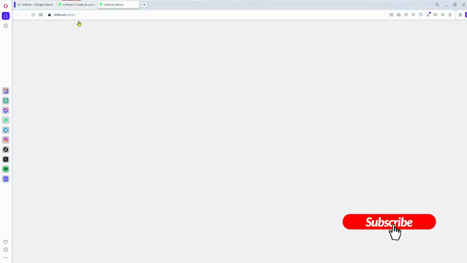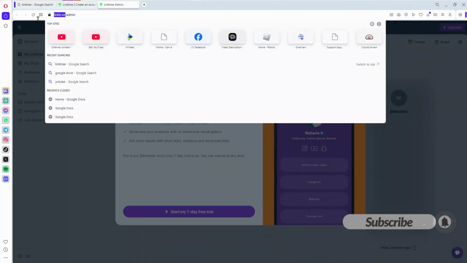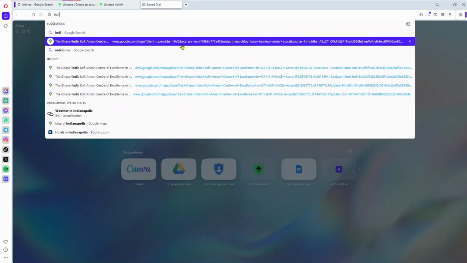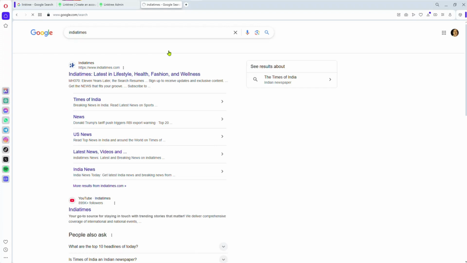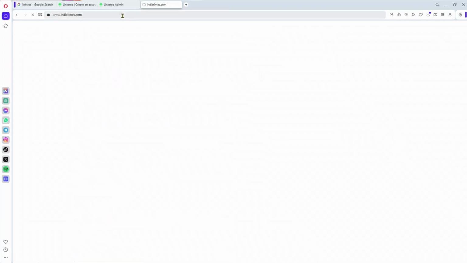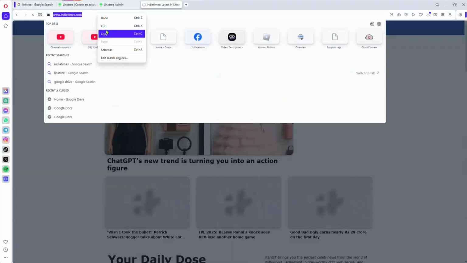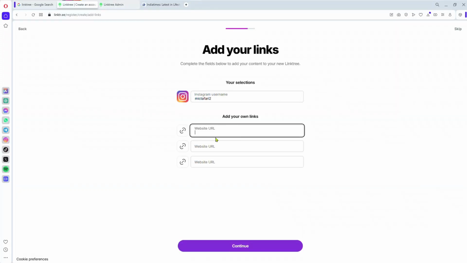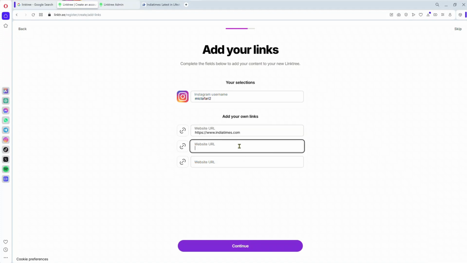So I should have prepared for all this. Let me use Indian Times. I should have prepared for all this. So now let me copy the URL and let me come here and let me paste it. So you just need to paste all these URLs. You just need to paste all of them. Let me just choose only one. And now let me tap on continue to proceed.